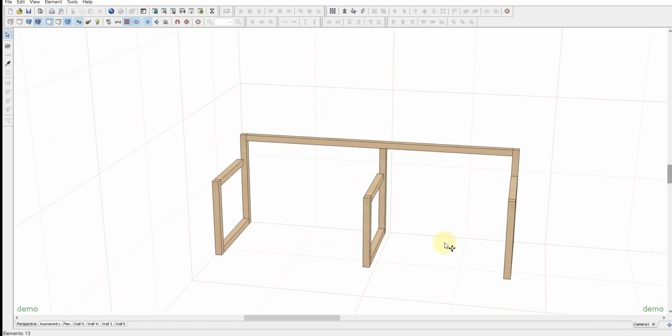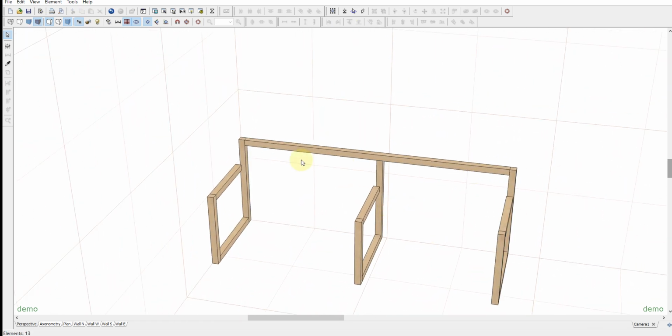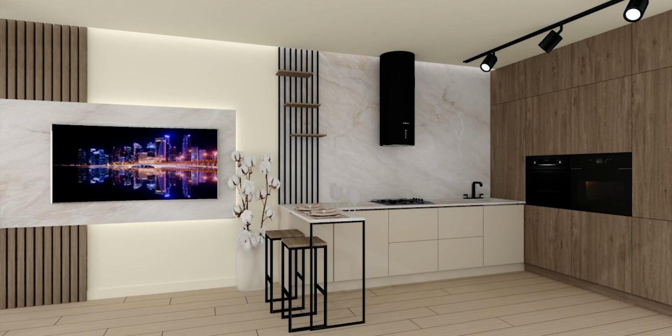Done. In Pro, you can create absolutely any furniture, including kitchens, wardrobes and loft furniture. The program also makes it easy to create design projects like this.